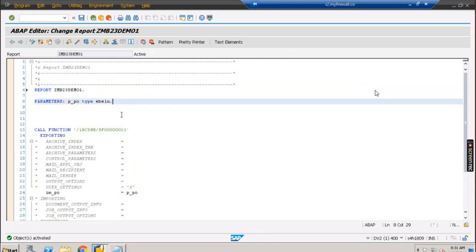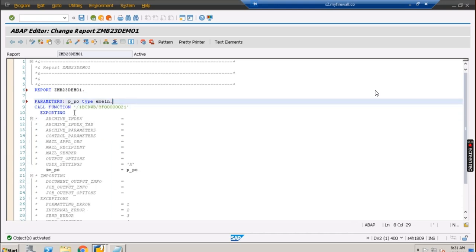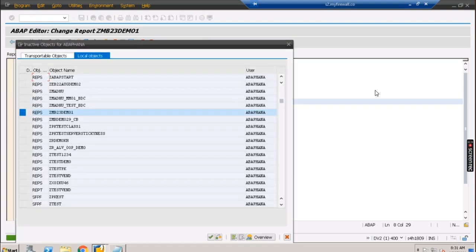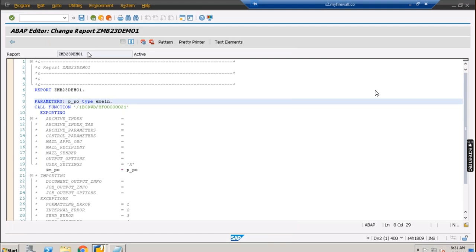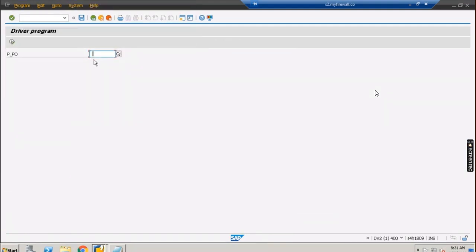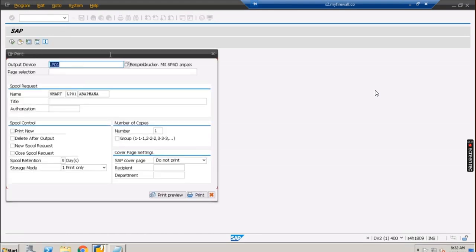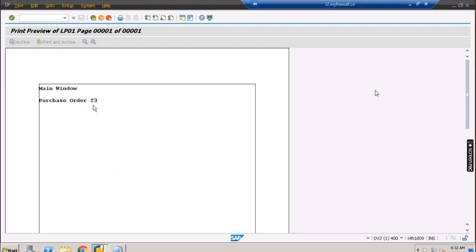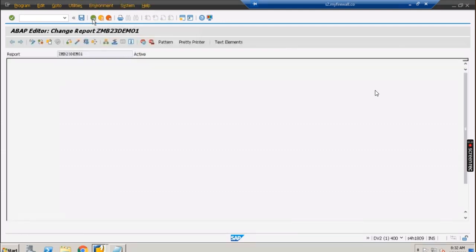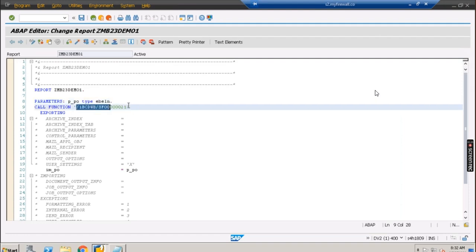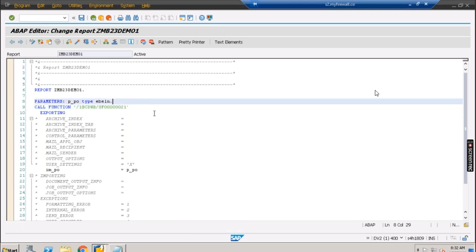Now it got activated, run this, and here you'll give some purchase order. Suppose I'm going to give this purchase order 23. So when you run this one, you can see that the smart form is coming over here, and purchase order 23 is printed over here, right? So whatever you are passing from the program, you are communicating, you are printing on the output screen, but the problem is not going to get solved over here.